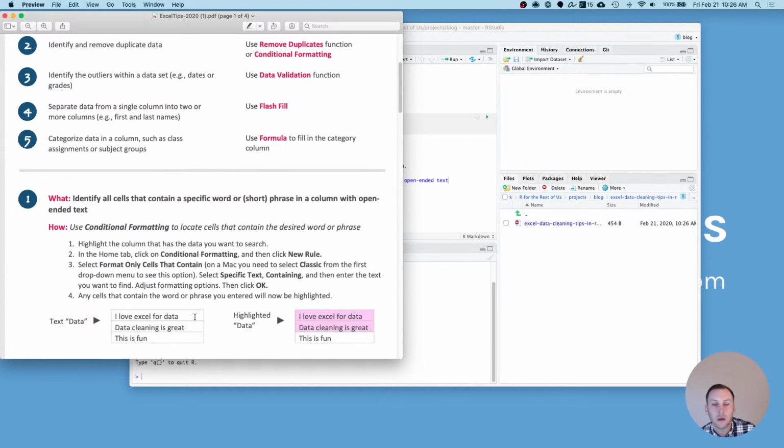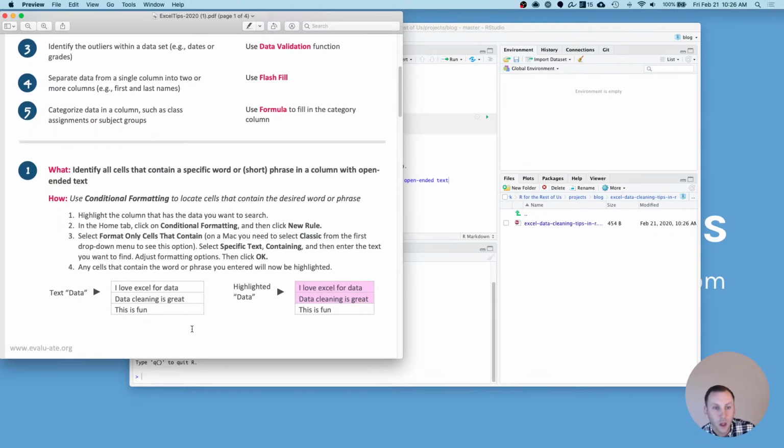So let me scroll down here. The way that they suggest doing this in Excel, if you want to highlight some of these, I'm not really clear, to be honest, why this exactly is data cleaning, but I'll leave that. Anyway, they have, for example, some sample data here. It's got 3 lines. I love Excel for data. Data cleaning is great, and this is fun. And then they suggest some steps here that you can use in Excel to highlight those.